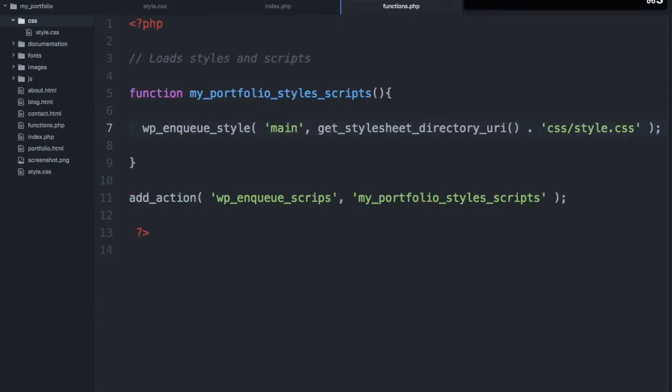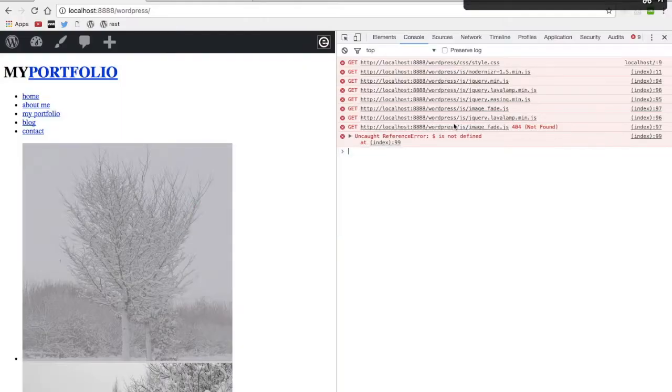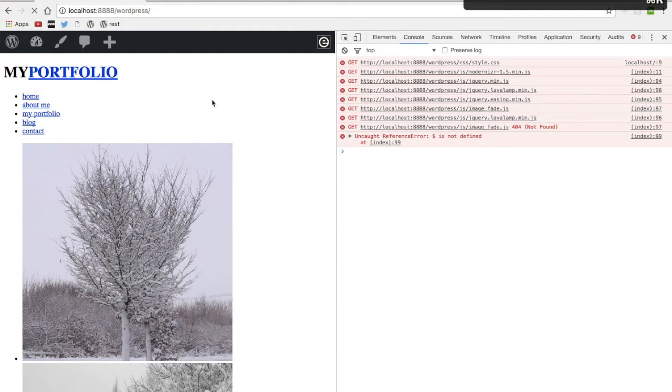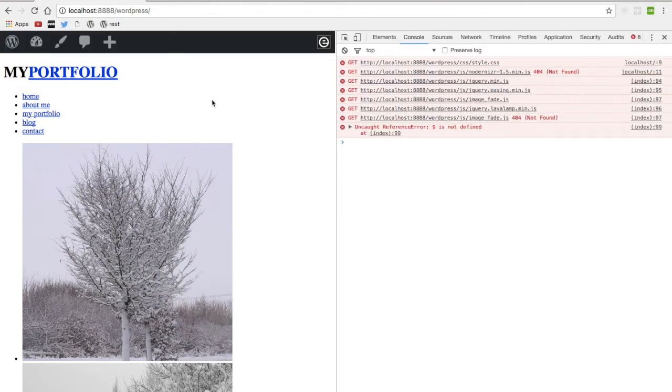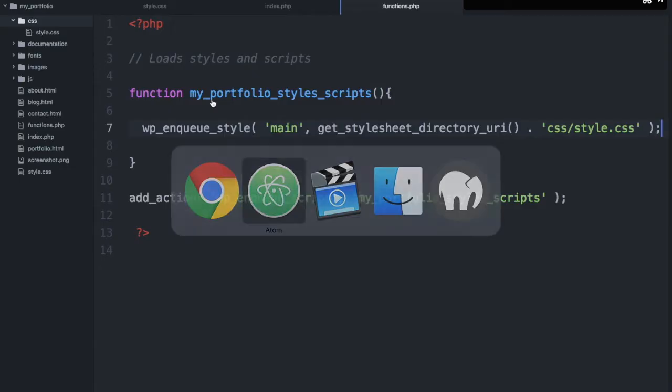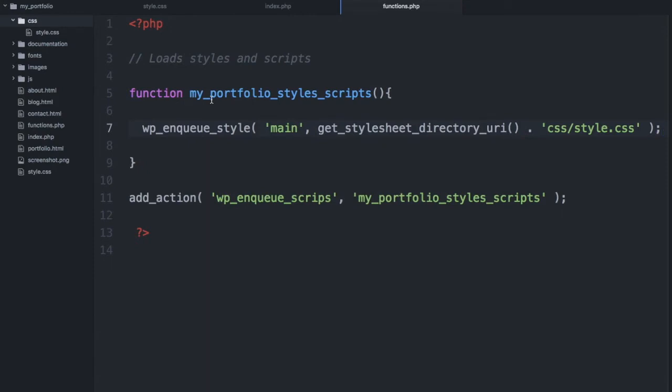And save it. Okay, now let's check our, close this. Let's refresh and see if we got our CSS included. And we do not. Oh. Want to spell this function correctly.